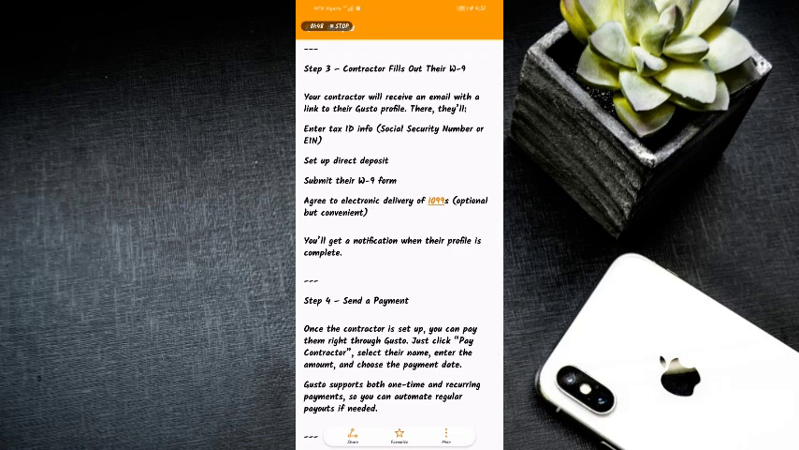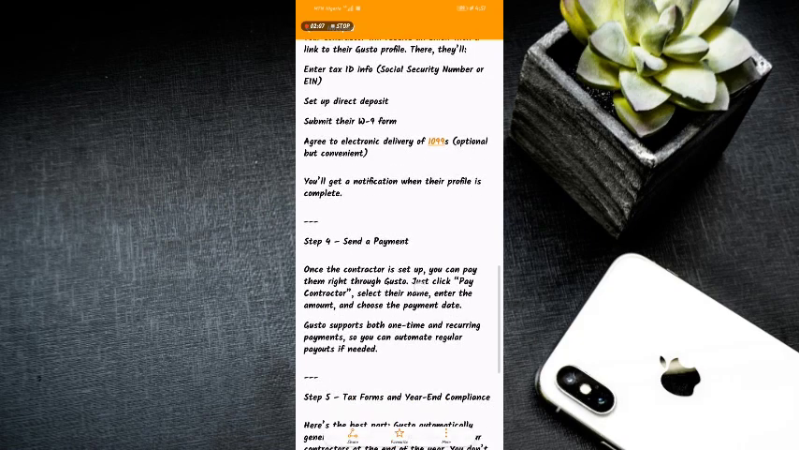Step four is to send a payment. Once a contractor is set up, you can pay them right through Gusto. Just click pay contractor to select their name, enter the amount, and choose the payment date. Gusto supports both one-time and recurring payments, so you can automate regular payments if needed.